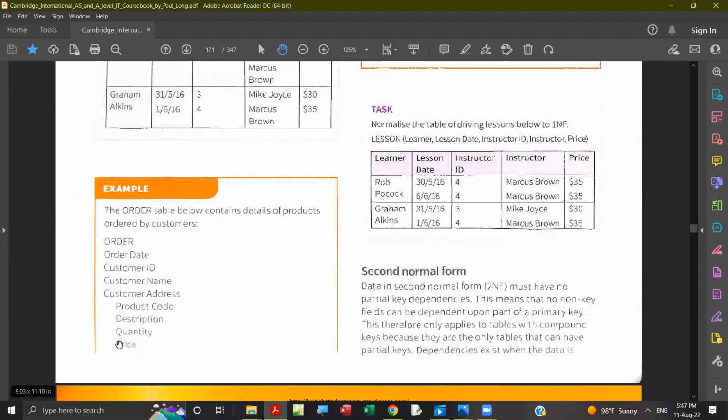What's the meaning of this? These 4 fields are repeating because the customer needs to buy more than one product. So the product code, description, quantity, and price vary for each and every product. In one bill there are lots of products, but one bill for one customer. So this information is not repeating, but these 4 data are repeating. That's why the indentation is there.